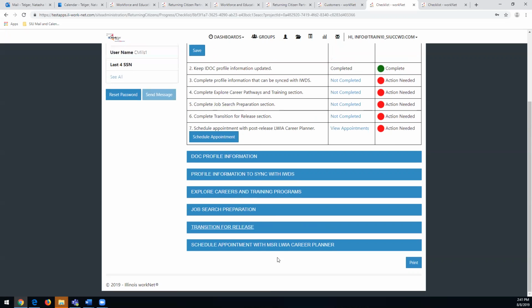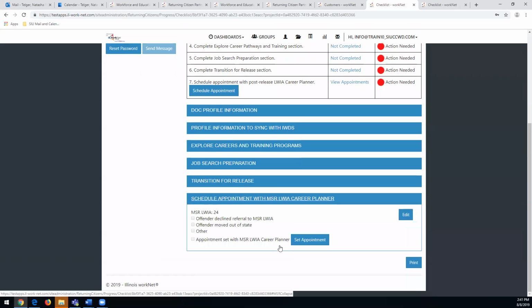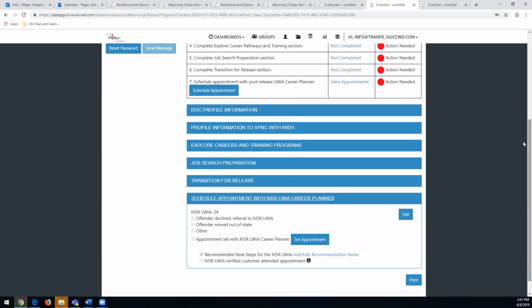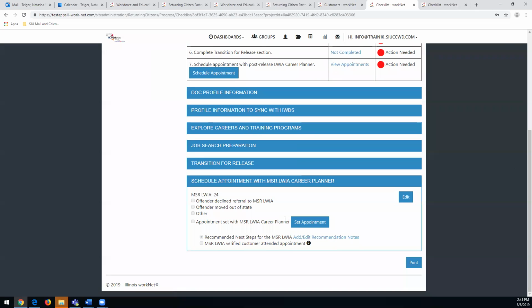And then the other area is we have a schedule appointment with the MSR LWIA career planners or partners. And so the whole idea behind putting all this information in Illinois WorkNet and giving multiple partners access to these tools is, for one, coordinating who's doing what. If Autumn's there one day and another person's there another day, they can say, oh, I just saw you worked on your resume the other day, let's work on this today. They can have visibility of those items.